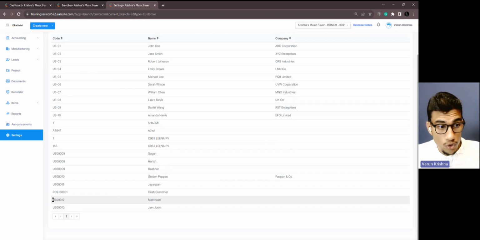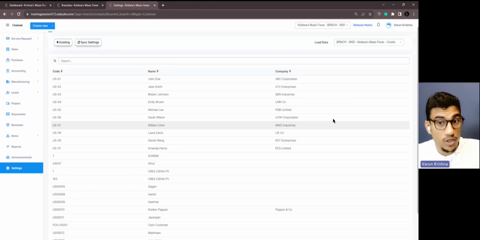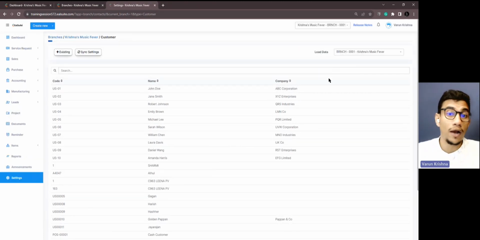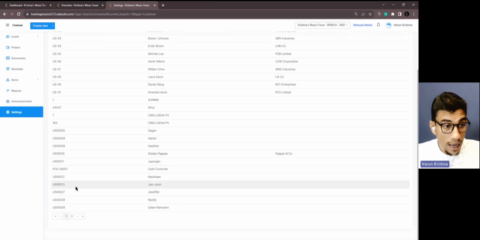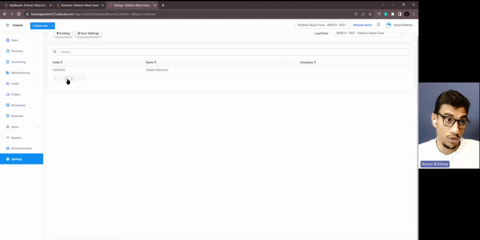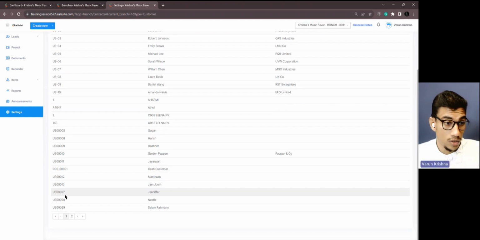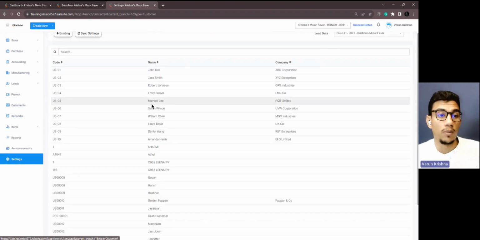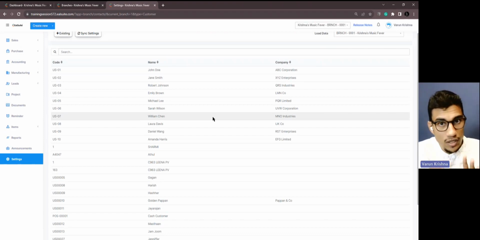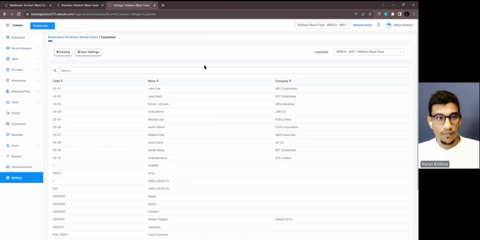So we have US 00012 and 13. So 13 is the last customer in branch 2. If we return back to branch 1, you could see that we have three more, maybe four more additional customers with 0027, 28, 29, and 30 also available. So we have four additional customers in branch 1.